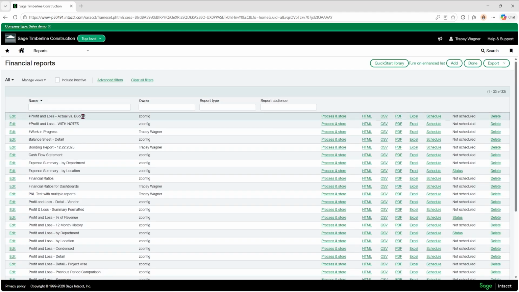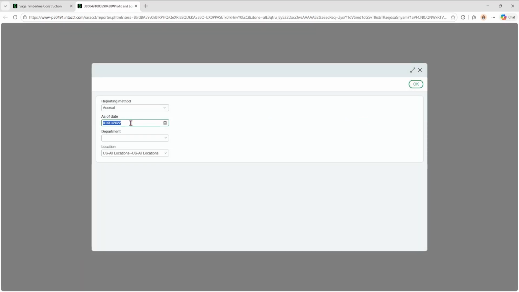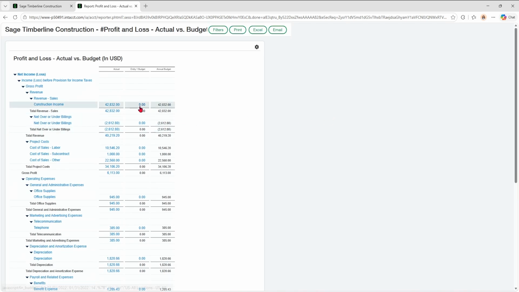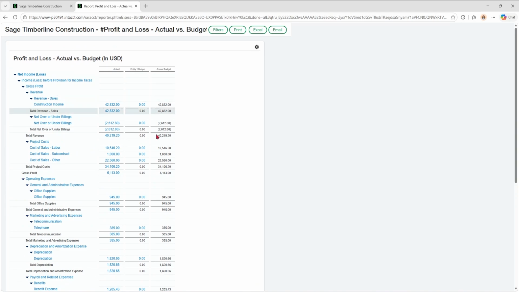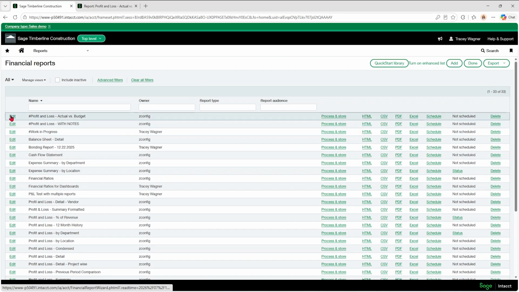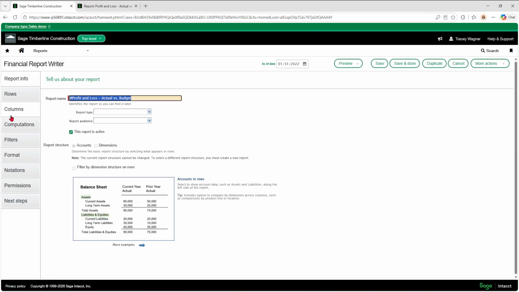Okay, so one of the common things that I see is people asking why, in this profit and loss actual versus budget report, when they run it, is it not populating the budget? So we are just going to run it real quick and take a look at it. They'll have zeros in this budget column and they're not too sure why. So there's a few reasons that could be. We're going to go and edit that report and see what information we're pulling.